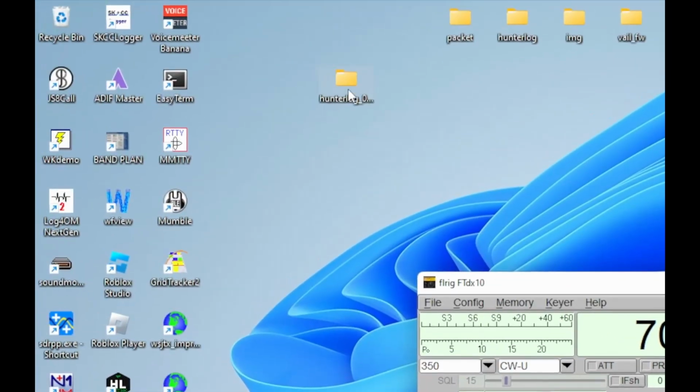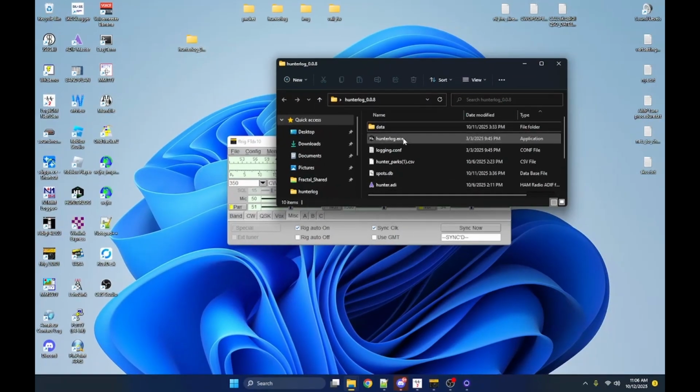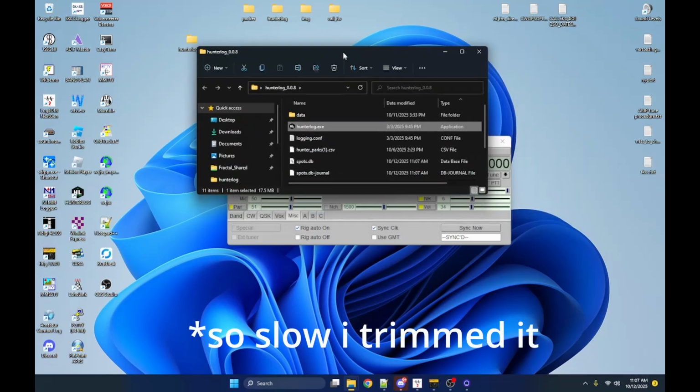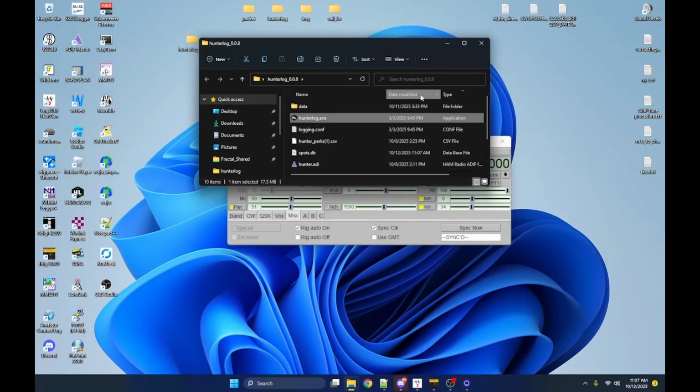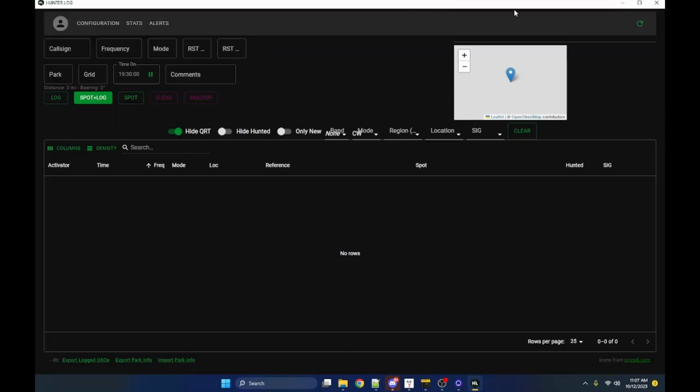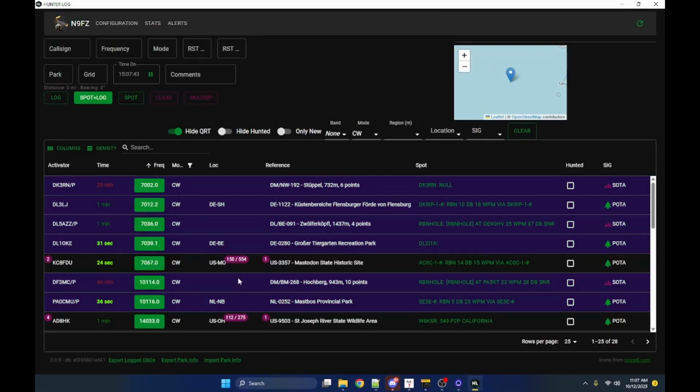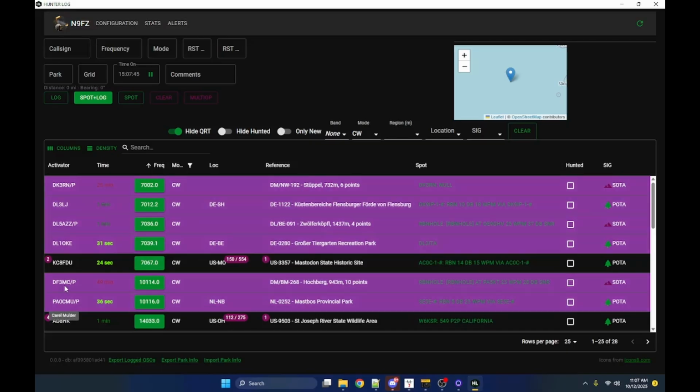And I will bring up Hunterlog that we had configured last time. I just moved it from one computer to the other. I can do that with the install, and it's the same files. I can just open up this one. This computer is very slow. Here it goes, it's starting. And I've got a few hunts loaded in, a few people out here.